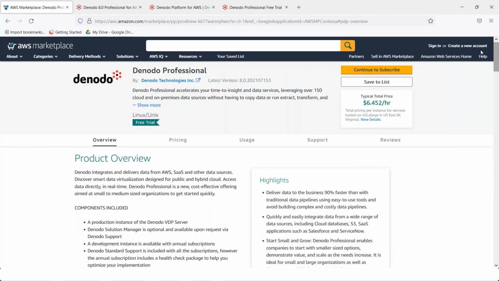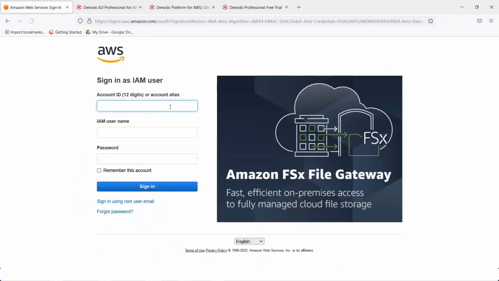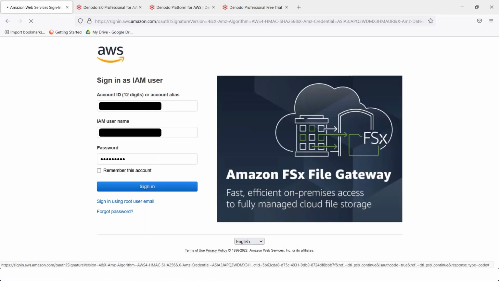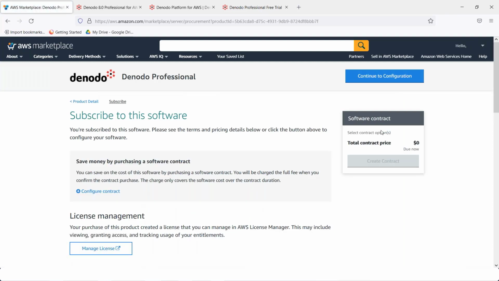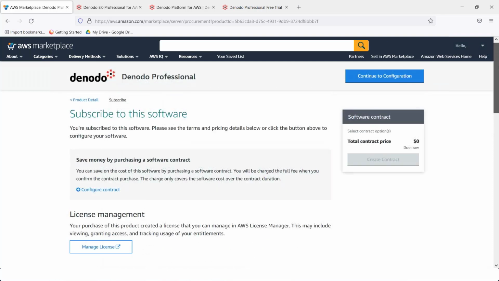So without further ado, let's get started. I'm going to click on continue to subscribe. And once I do that, it's going to ask me to log in. So I have my AWS account ID, username, and password to log in. Once I log in, it's going to prompt me to subscribe to this software. I have used this in the past, so it doesn't prompt me to accept the license here, but that's what you will see, accept license, and then you can continue to the configuration step.